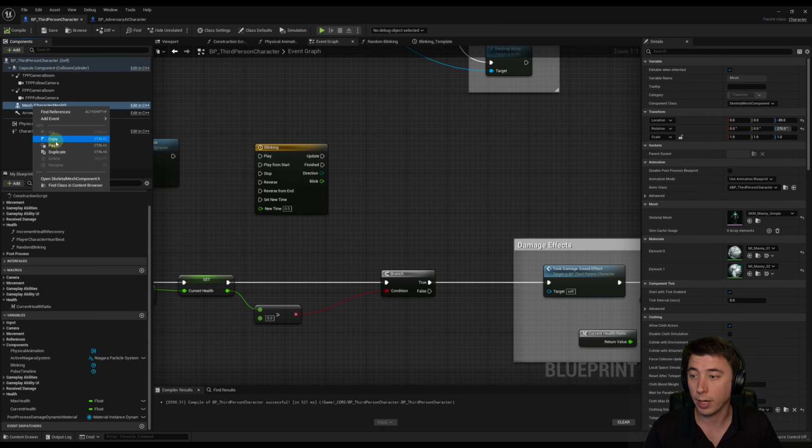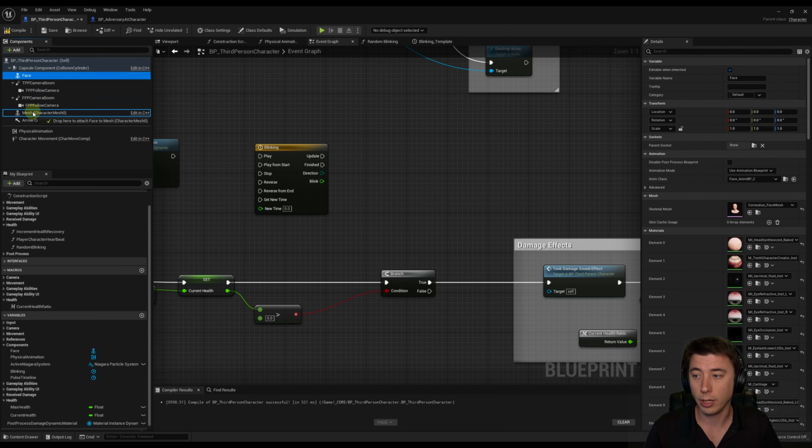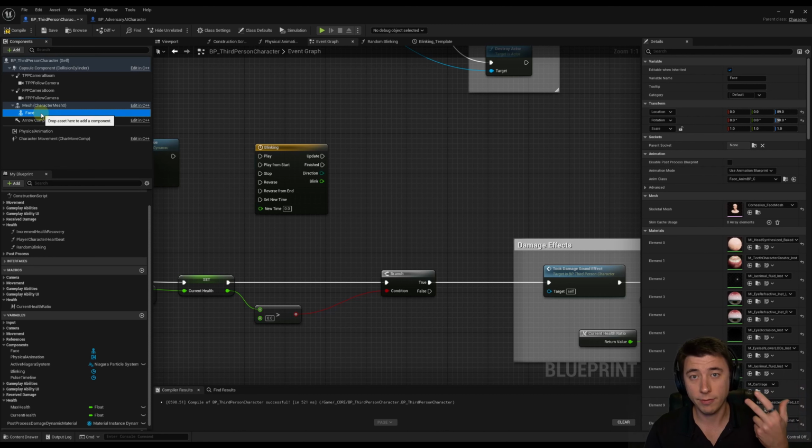Underneath our mesh, I'll right-click and paste. And then we have to drag it over under our mesh. There we go. And what this is going to allow us to do is then reference our face. Yeah, it's kind of, I've always wanted to reference my face. But anyway, we're going to reference our face, and that's going to allow us to update the animation on our face directly on our third-person character.